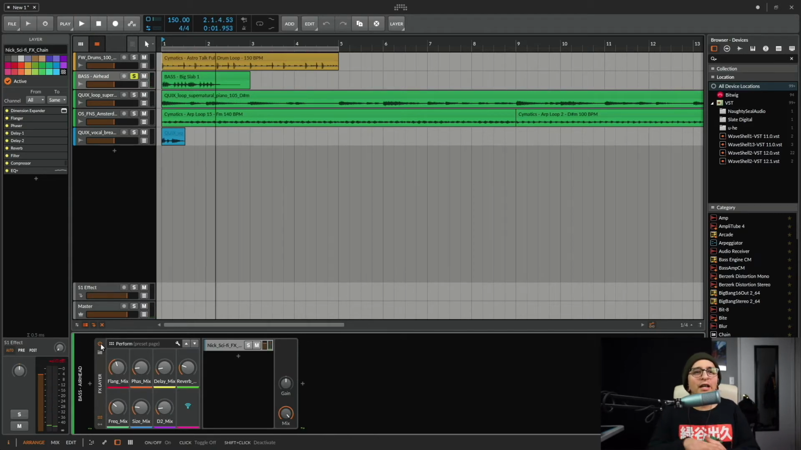It's really metallic sounding, and if you turn up the D2 mix, it's really metallic. But I really like this chain, and I use it for a lot of my sounds.